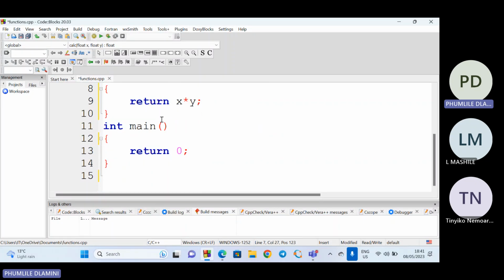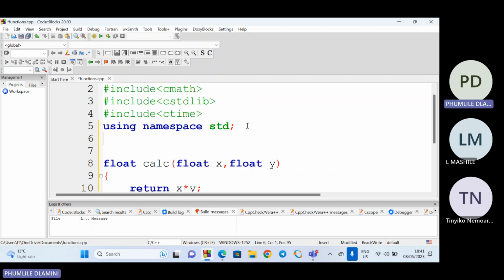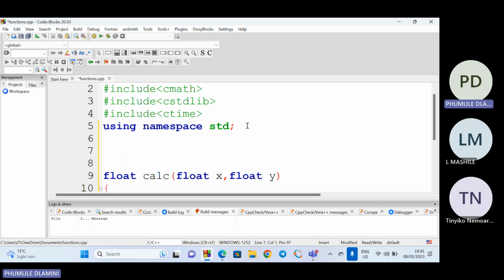Now in my function, I will also need to do something. In order for me to get the data of x and y, sometimes I might want a user to enter those two floating numbers. I can now have a void function. A void function we are only using to get the data. So we can just say void get data. It is going to get a float value, which we can use as x, and also a float value that we can use as y.